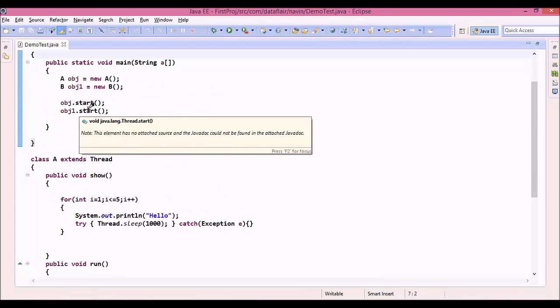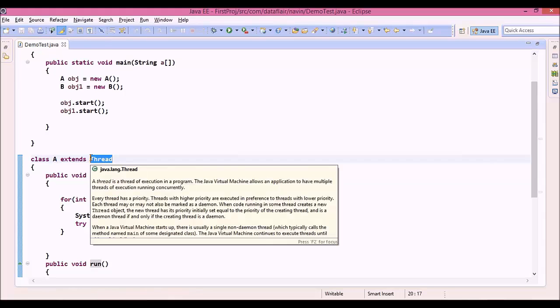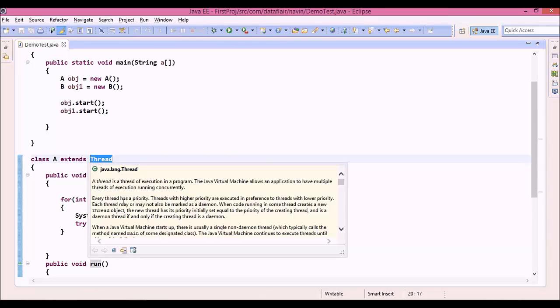So in the last video, we created two threads. In class, we created class A and class B. In order to create a thread, one way is to extend a class with the Thread class. Thread is an inbuilt class in Java which belongs to the package java.lang. You can see thread is a thread of execution in a program, and it provides multiple threading options. You can see the whole lot of description here.